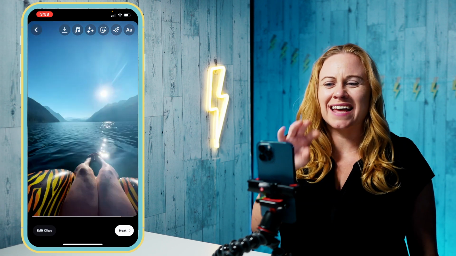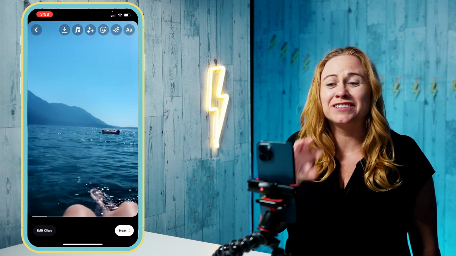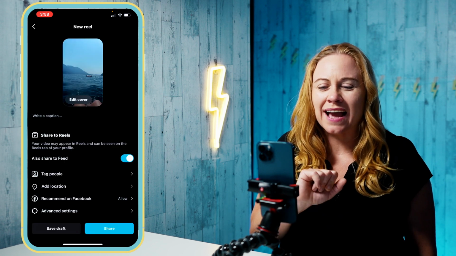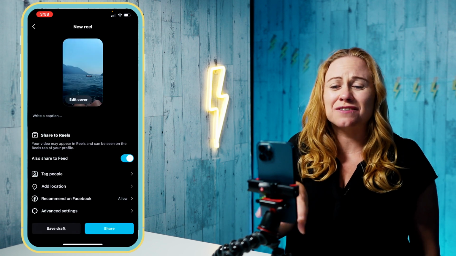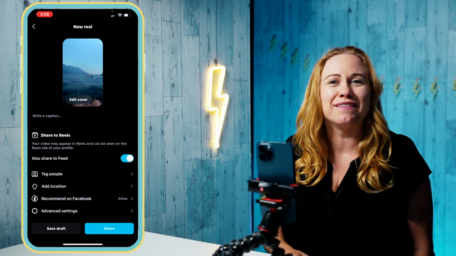Now we have photos and we have transitions in between them. So next, I can press next, I can share this right now, or I can save it as a draft to have it for later.